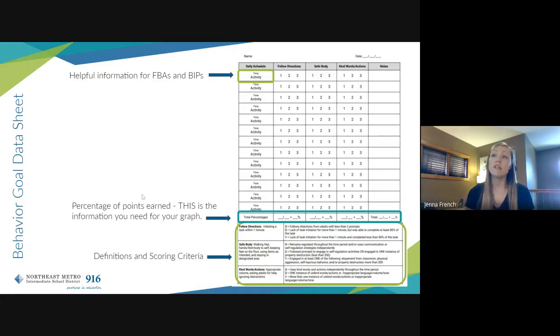The third type of data collection is a behavior goal sheet or a point sheet. So again, the time and activity is helpful for FBAs and BIPs. The very bottom has the definitions of the behavior goals and then scoring criteria. And then that blue teal box, again, that's where you're going to calculate the percentage. And then that percentage is what you will graph for each behavior goal. And then you might also want to graph the total percentage for that day.